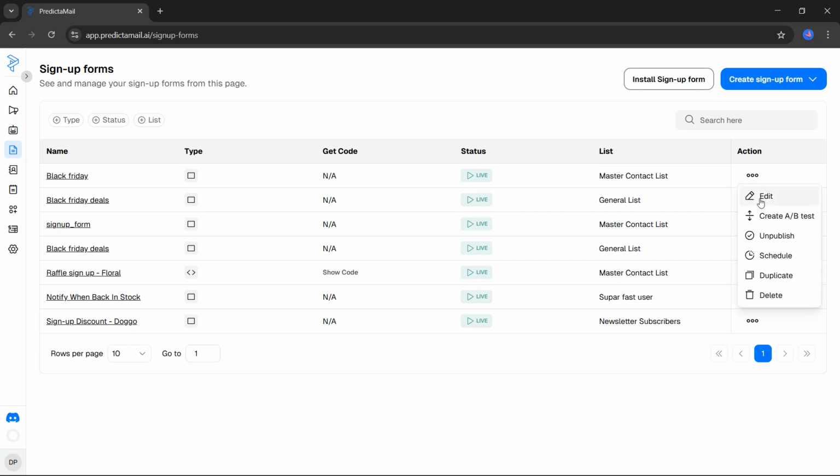Edit. Open the form builder to make changes. Create A/B test. Set up and run an A/B test to compare different variations and identify which performs better. Unpublish. Deactivate a live form. Schedule. You can select date, time, and time zone. Duplicate. Create a copy of the form. Delete. Permanently remove the form.